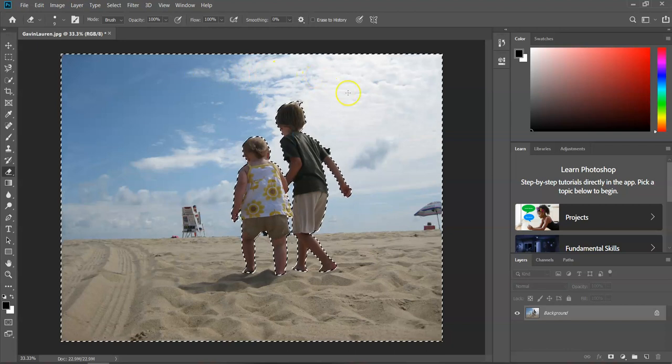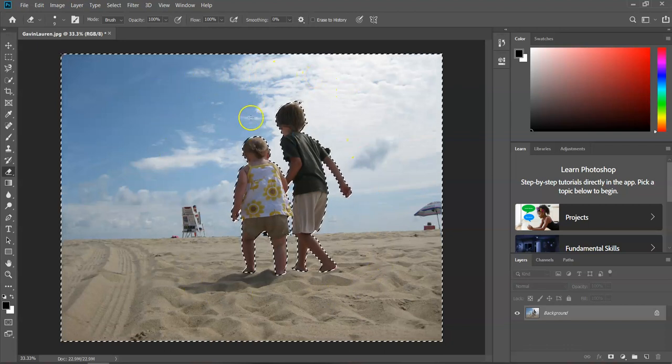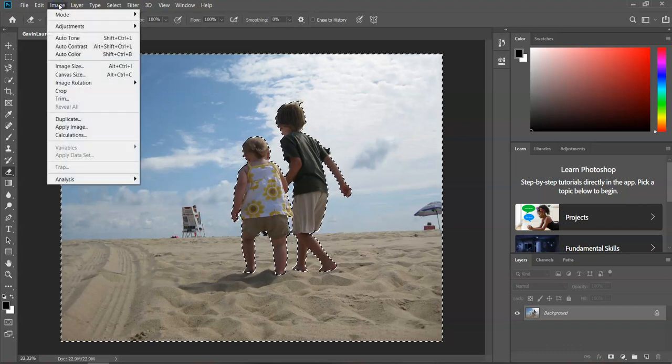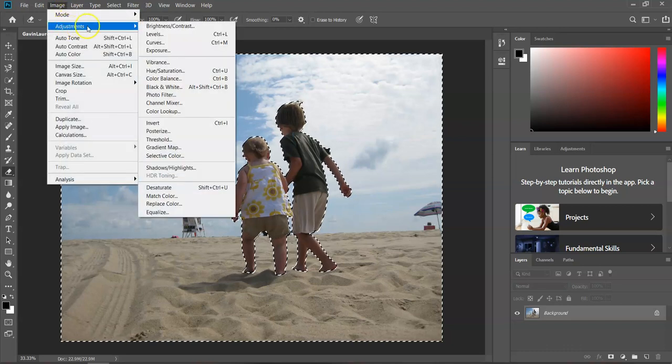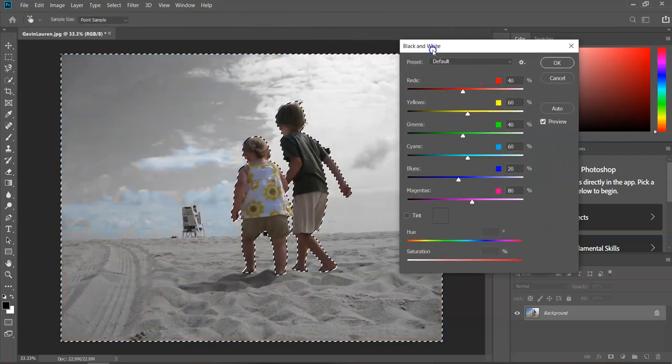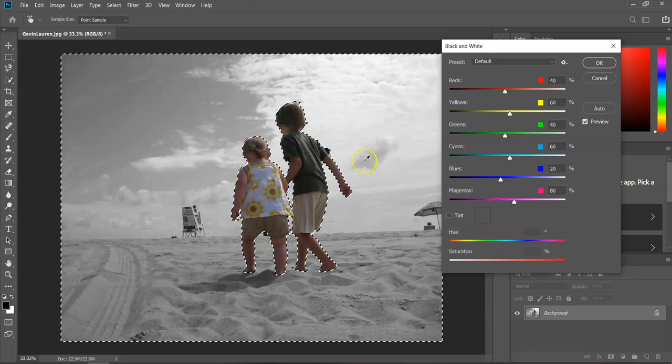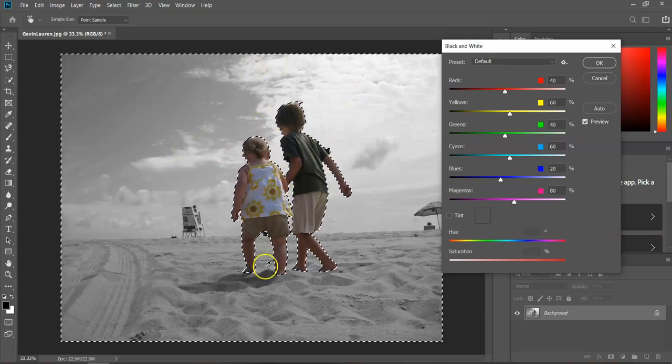What we're going to do is we're going to turn the background black and white, and we're going to leave the kids in color. So check this out. This is pretty cool. We're going to go to Image, Adjustments. We're going to go into Black and White. If I slide this to the side, you'll see that it absolutely does that. They stay untouched. The background changes.